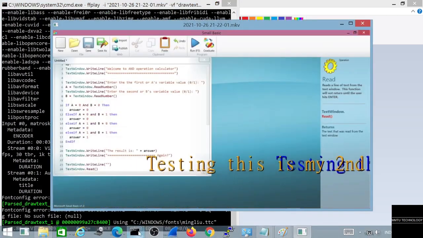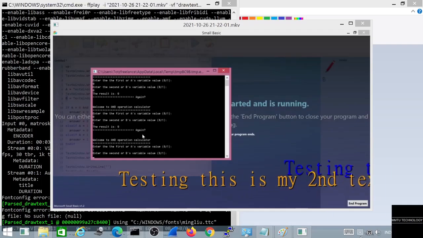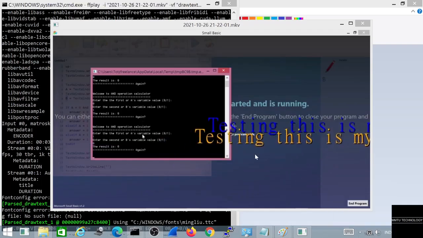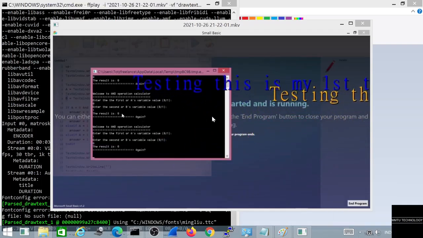You can make it. Now, okay, there is a shadow color.